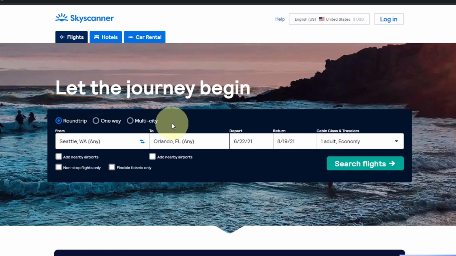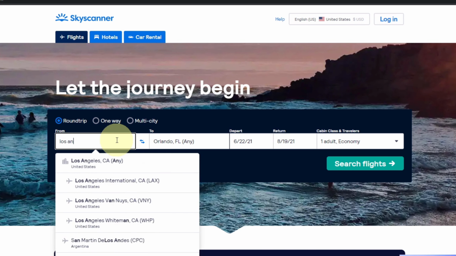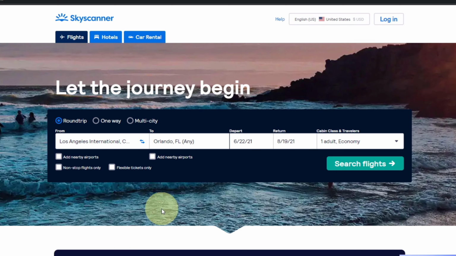Let's go ahead and put in a flight here and we'll show you how this works. So you can fly from here. Let's say we want to fly from Los Angeles. So let's start typing in Los Angeles. And you don't even have to type in the whole thing. It's going to give you a few different options. You can select Los Angeles, any airport. So if you're just maybe looking for the cheapest flight, you might want to select any airport if you're not really all that picky. Let's say we want to fly from LAX. Maybe that's the closest one to where we are. We'll select that.